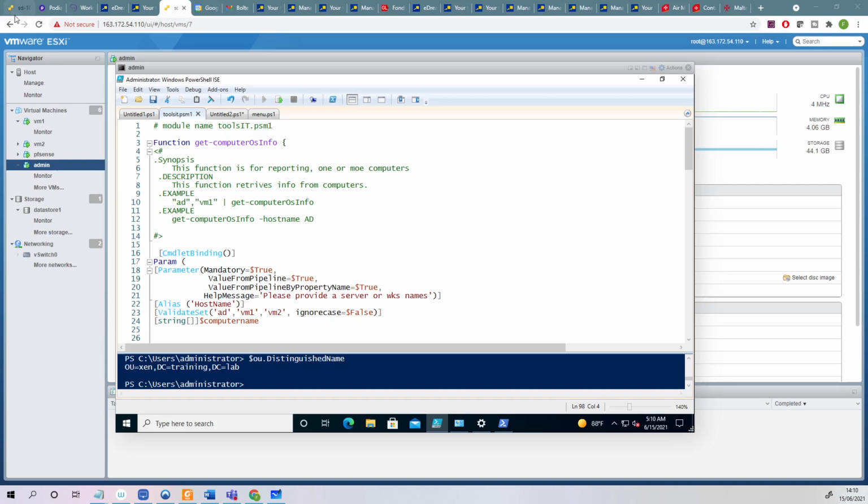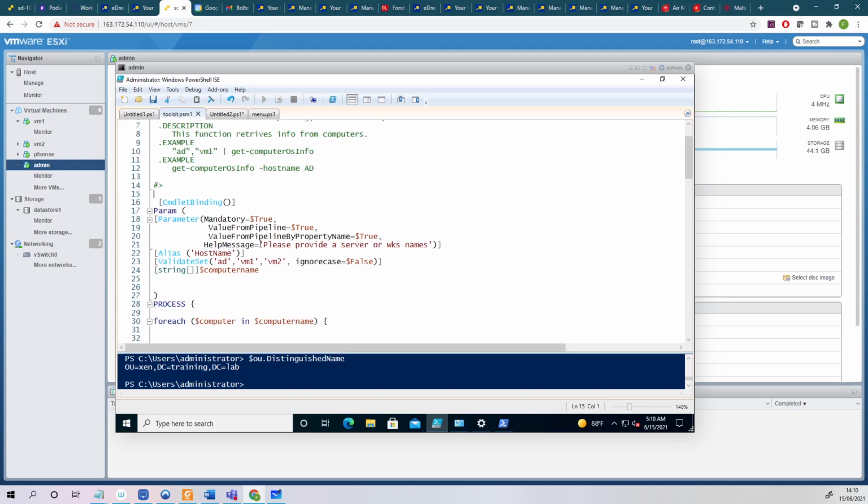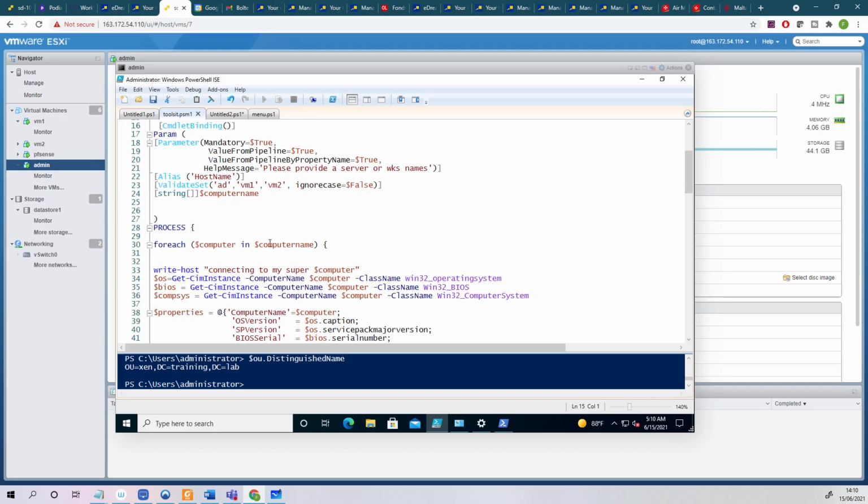Okay, so here we have our script. In our script we don't have any way to handle errors, to catch errors. So what we'll do is start with the process here. We have this computer and computer name. We have the Write-Host, connecting to user. This is very good.